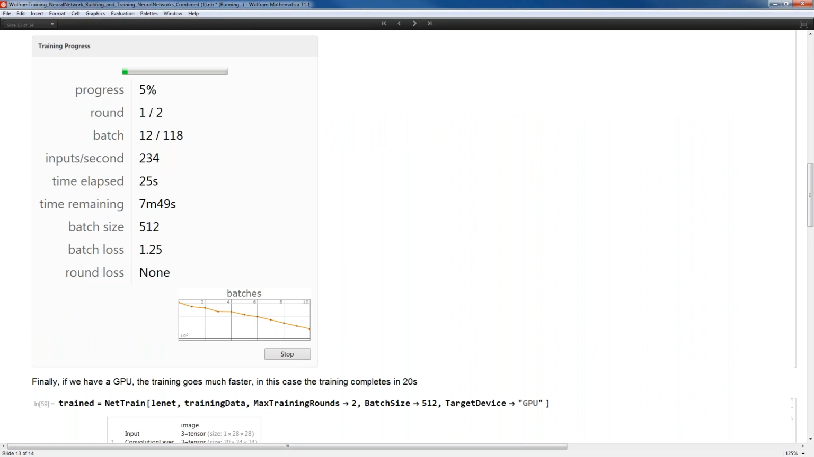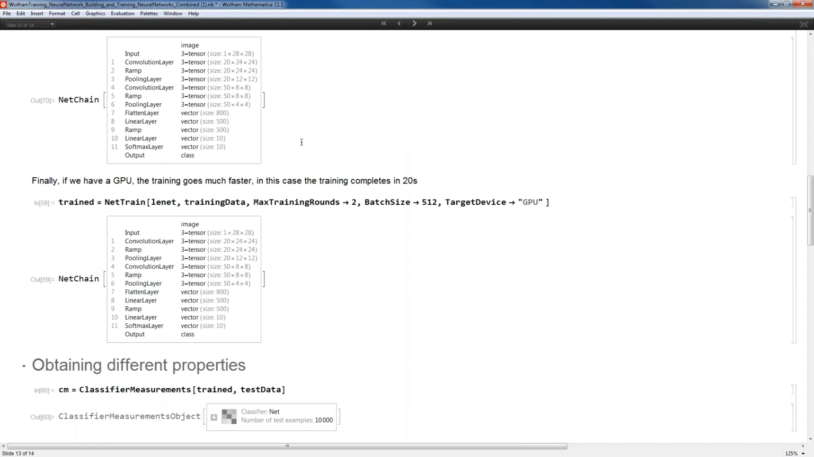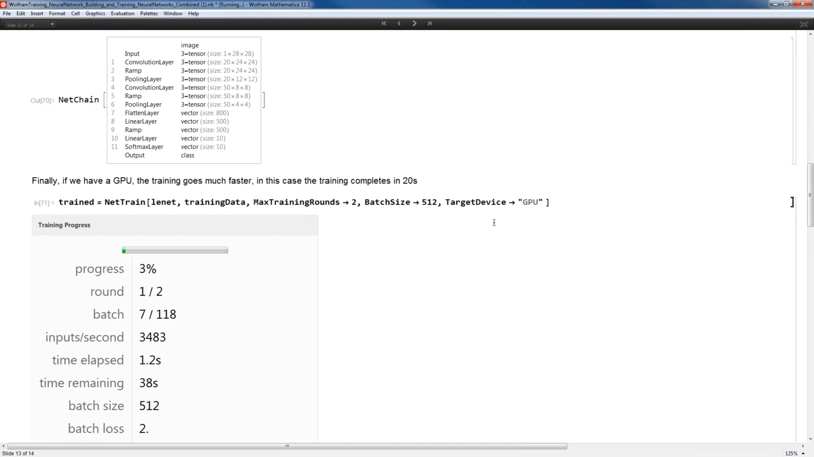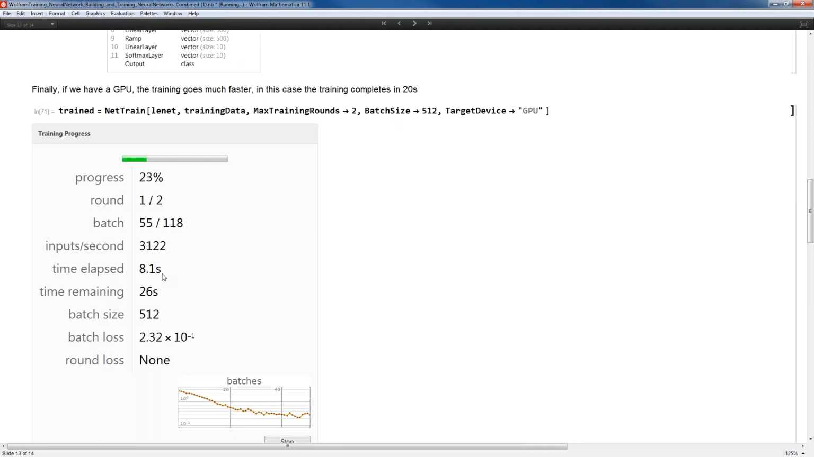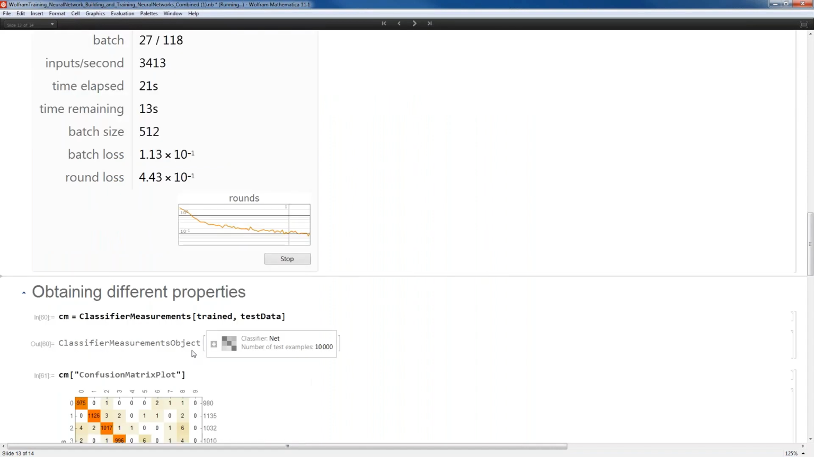To train it faster, I can put a target device here, and if I put the target device to GPU, I see that it just finishes in around 30 seconds. Once I have the trained network, I can, as we had seen before, put it into ClassifierMeasurements to get the classifier measurement object and get the different properties from it. Here, let's go ahead and see the confusion matrix plot. In a confusion matrix plot, the more the diagonal is populated, the better our accuracy is.